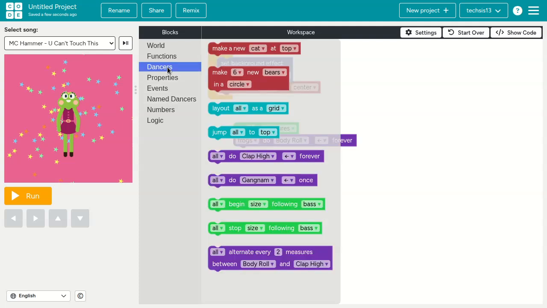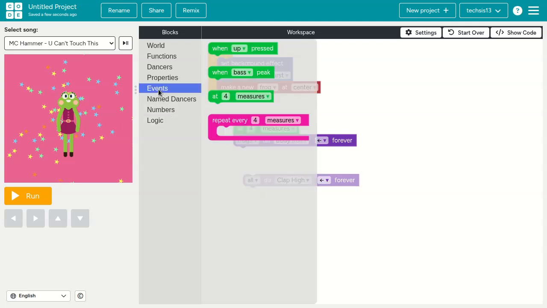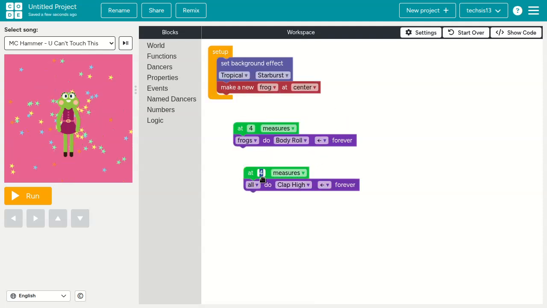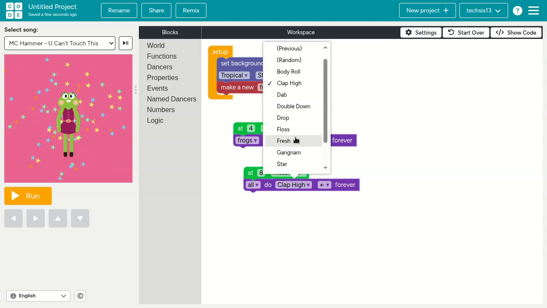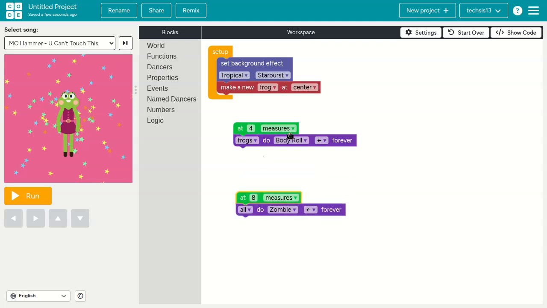A dance party. So go to dancers, and this one here, and we've got the event. So I'm saying at 8 measures, okay, I can do that. Okay, fine. At 8 measures, just use the 4 times table, clap high. Let's do my favourite, the zombie. All right, at 8 measures. So now she'll do that kind of like swaying at the start, and then at 4 measures she'll kick into the body rolls, and then at 8 she'll start to do the zombie.